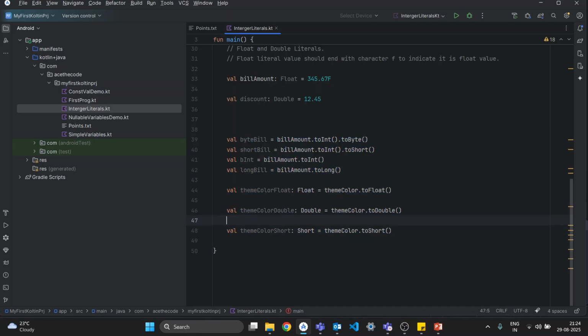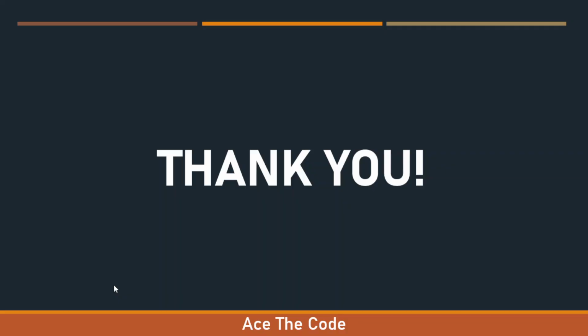Of course, during this conversion, there could be a loss of value. Let's assume we have a Long value which is very huge, for example 700, and if I am trying to convert it to Byte, the maximum value of the Byte range is 127, so that may not fit into that type. So this is how the conversion can result in a reduced value. This was all about numeric data types in Kotlin.